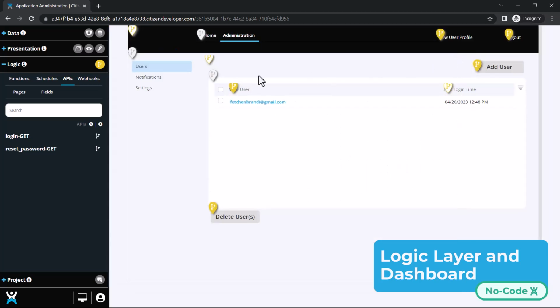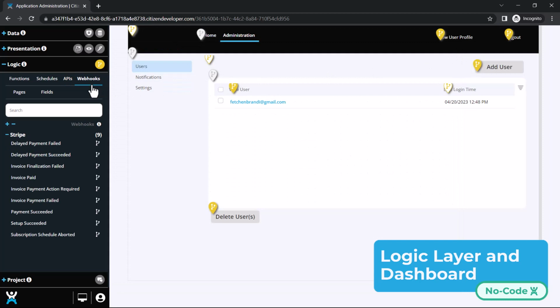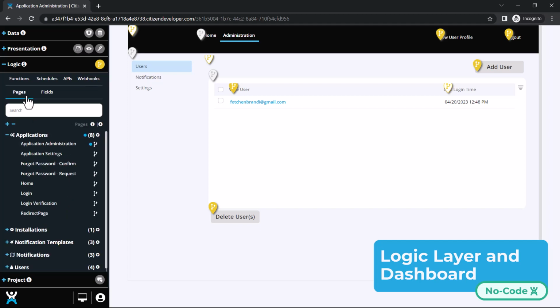Now we're going to take a look at webhooks, and in this example we have Stripe payments. Here we can determine what logic runs when the invoice is paid, or when Stripe tells us the payment has succeeded. Another part of the logic dashboard is pages and fields.